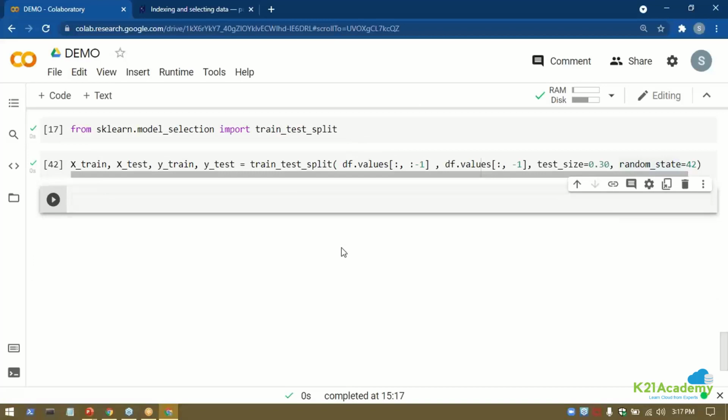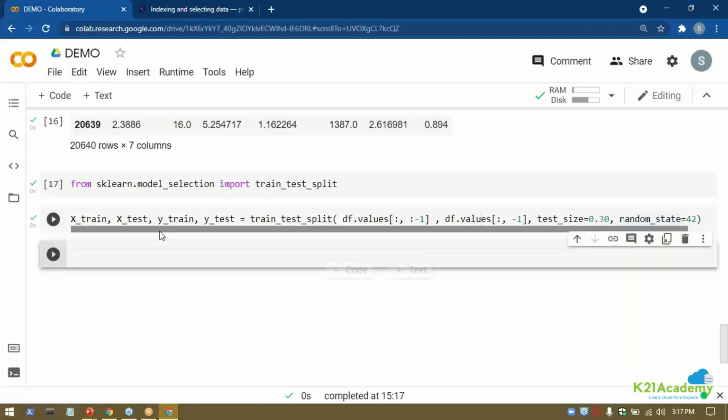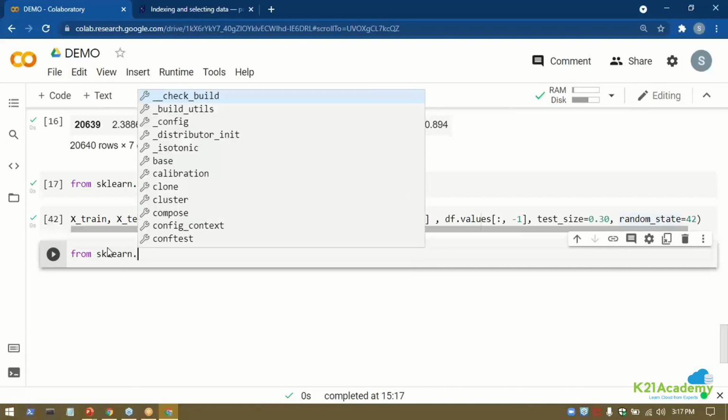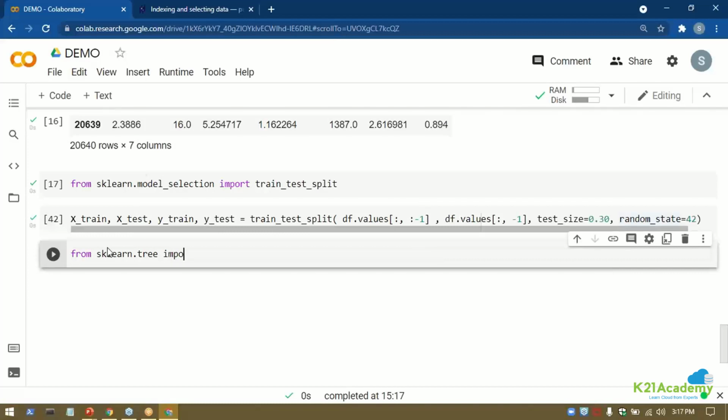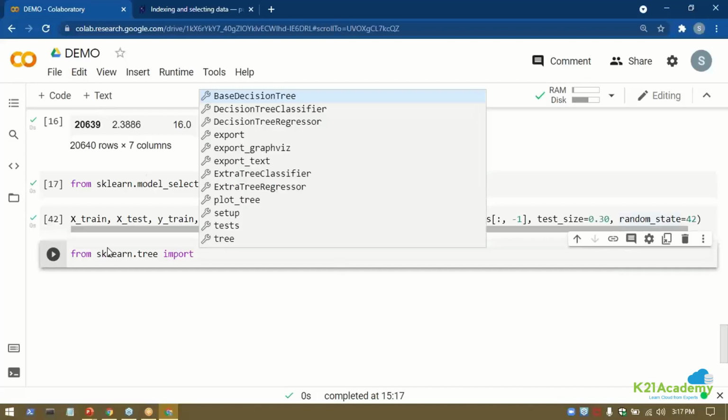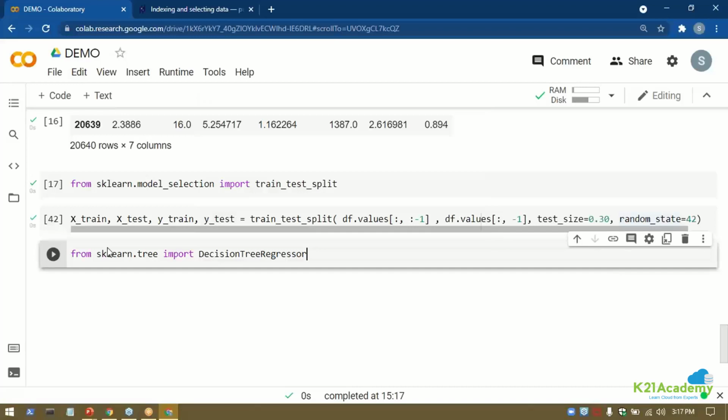All right guys, so now what we're going to do is we are going to add this to a model. So we won't be writing any model here. Instead of that, all we'll do is we'll try to apply this in a model. So the model that we are going to use over here is going to be, let's say, decision tree. So from sklearn dot tree import decision tree. Okay, and as this is a regression problem, we are going to go with decision tree regressor.